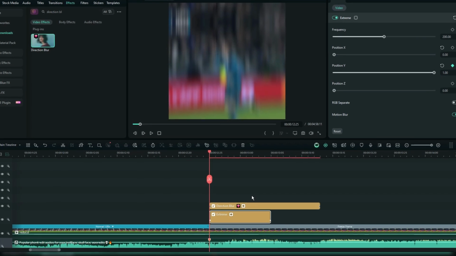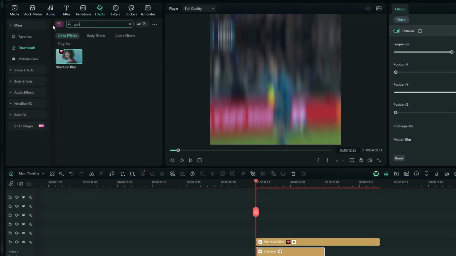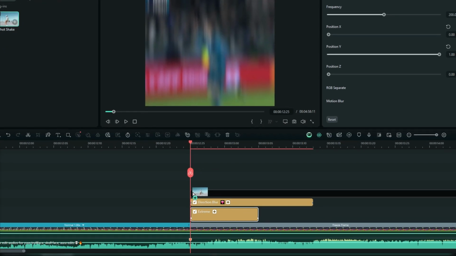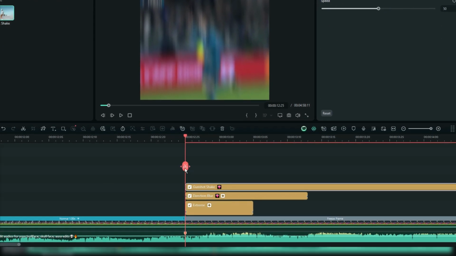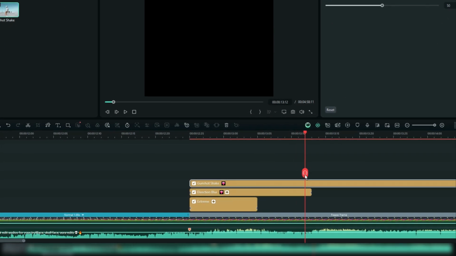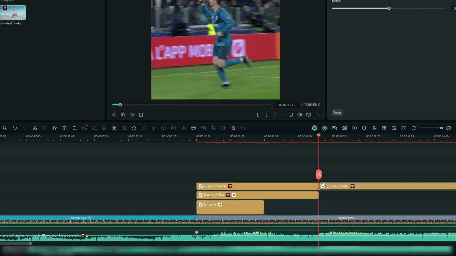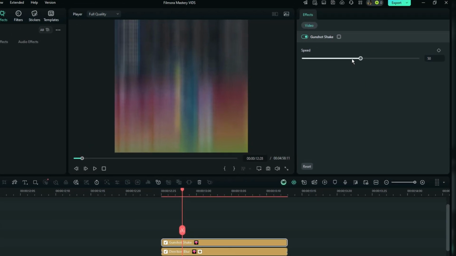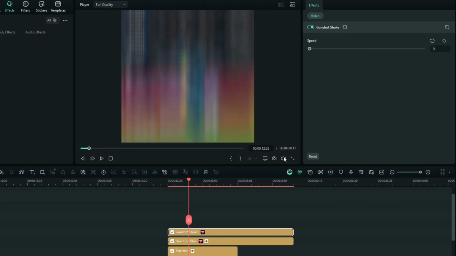So for that, I can just go to the effects and search for another effect called the gunshot, all right? And once you've dragged it down, just make sure that you adjust the duration to something like just the same as the previous effect, all right? Which means about 22 or 20 frames. And then on the effects properties, reduce the speed to 0, all right?